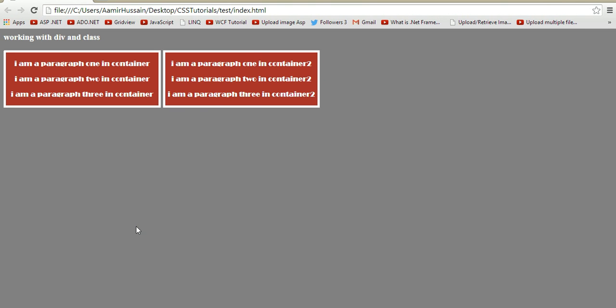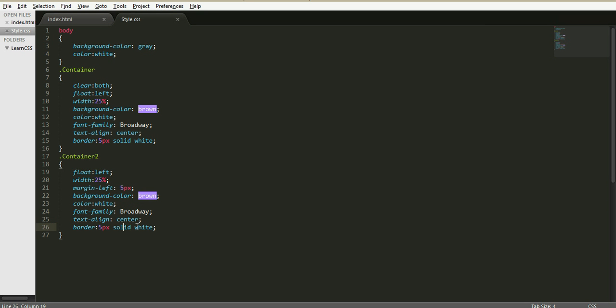So friends, you can play with the codes. Just try it yourself, with different styles and borders, colors, and many things you can do.